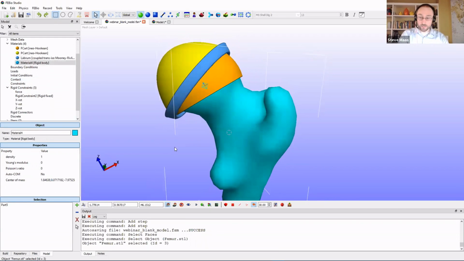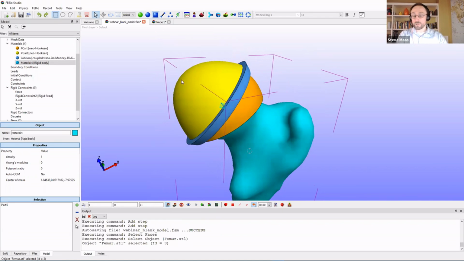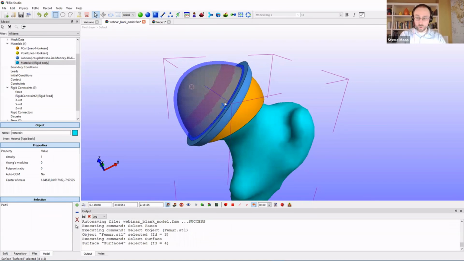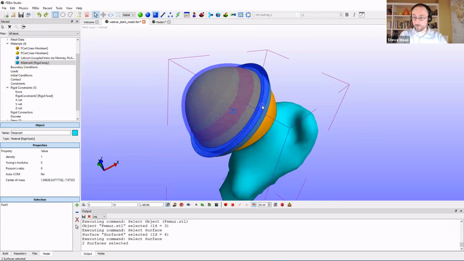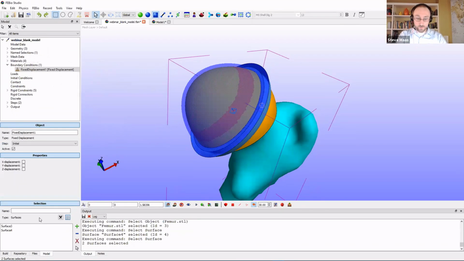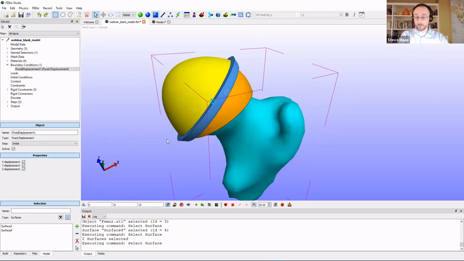We haven't really connected all these pieces together yet. The first thing we're going to do is fix the back of the acetabulum and the labrum to the pelvis. Now we don't have the model of the pelvis, but we assume it's fixed, so a fixed boundary condition is enough. I just select the back faces here. In my boundary conditions options, I select fixed displacement and then select X, Y, and Z. So that fixes that back part.